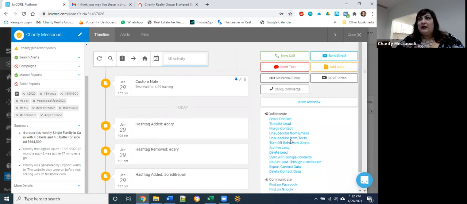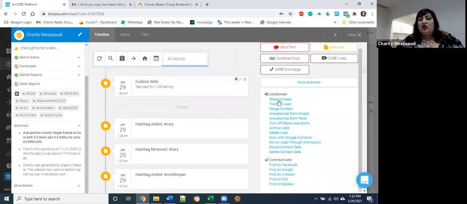There's a more actions button down here. This is where you can share the contact, transfer the lead. I don't think the transfer ownership is right here. I think that's on the mass actions. Merge a contact if you have two contacts that are the same, but somehow they got in there separately. Unsubscribe from emails, unsubscribe from text, turn off behavioral alerts, which we'll get to. That's the stuff that KvCore does for you automatically based on their activity.